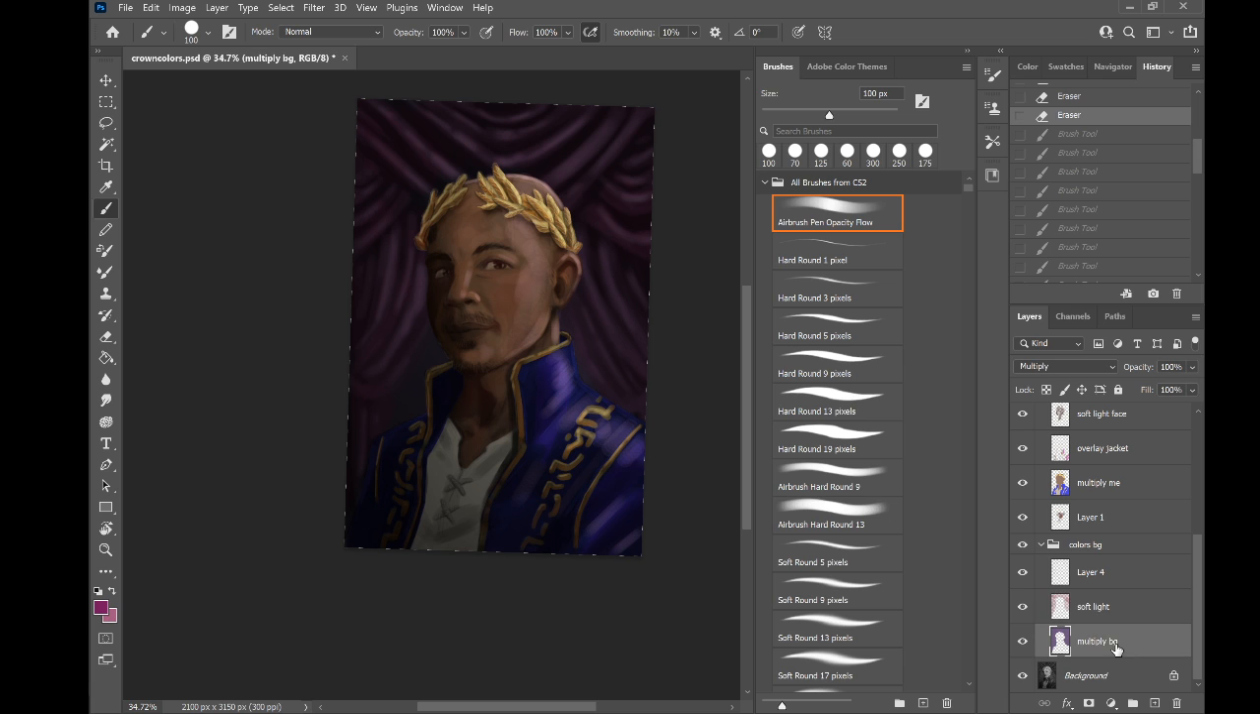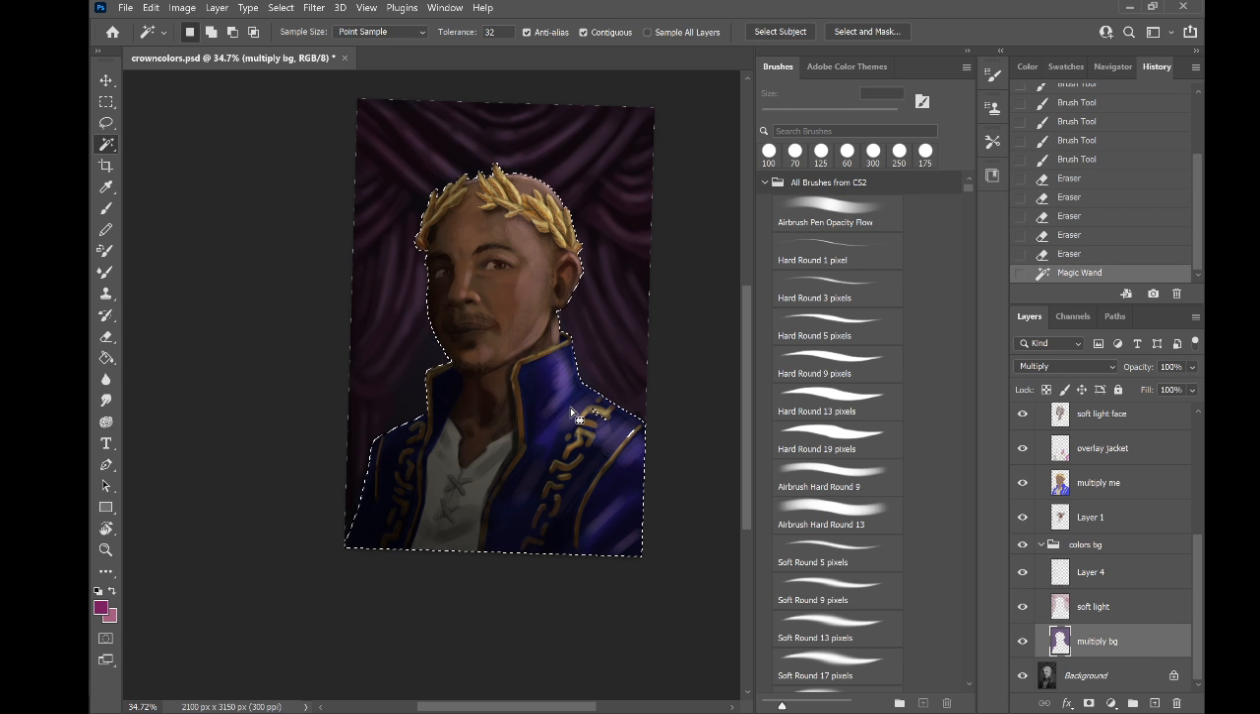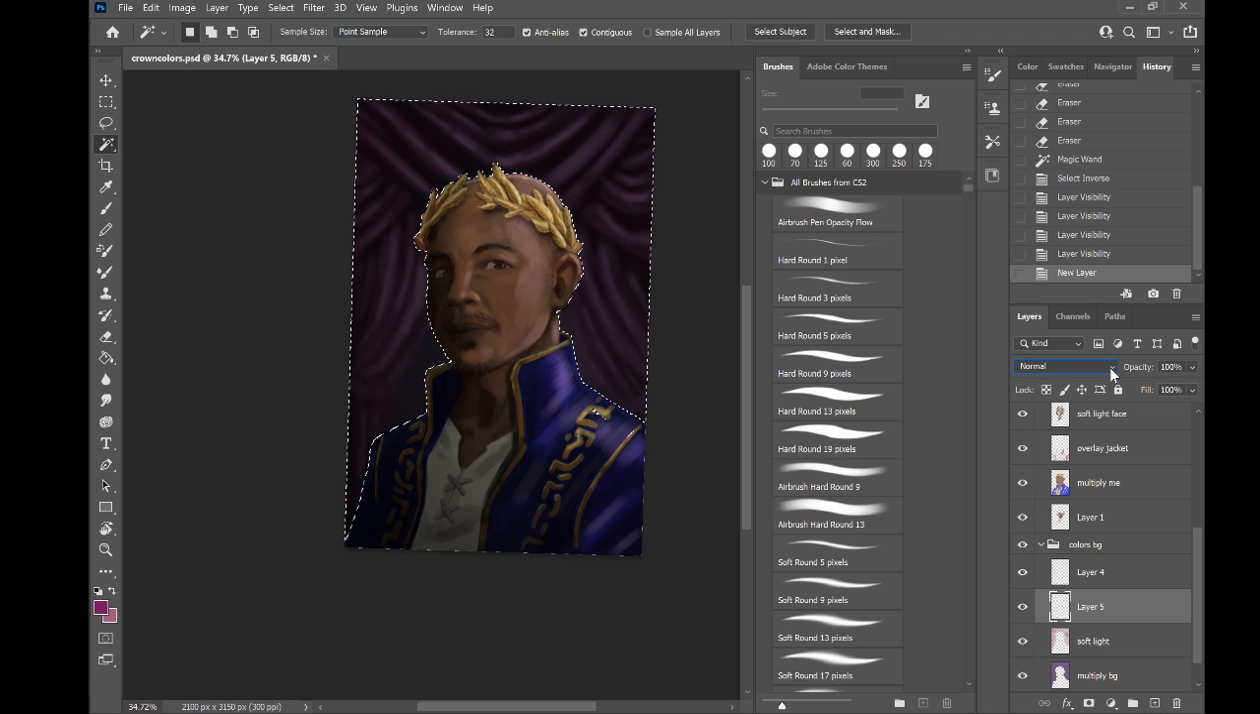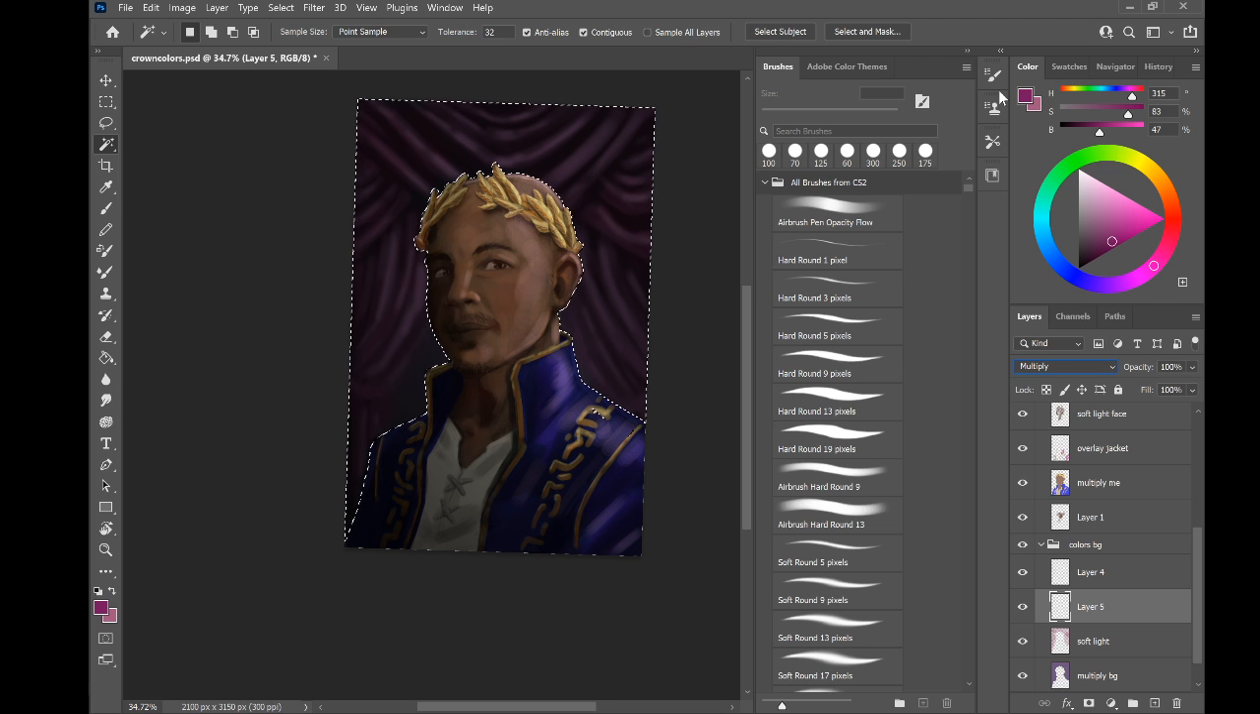Thinking, let's select this real quick, invert that selection. I can do that's a screen layer. I can do maybe another multiply layer, and what colors do I want?